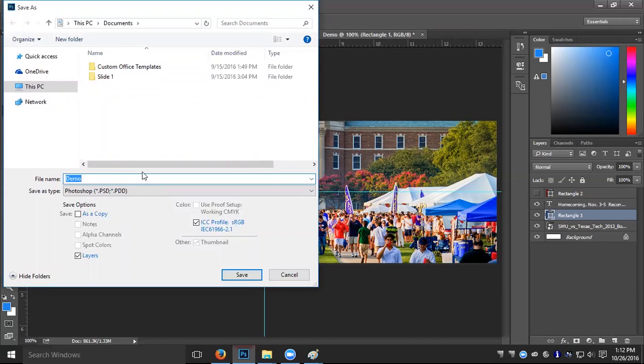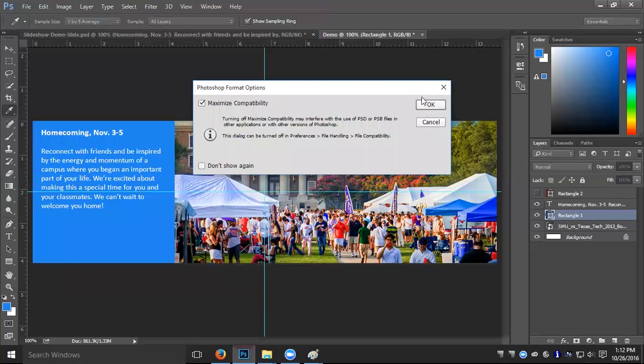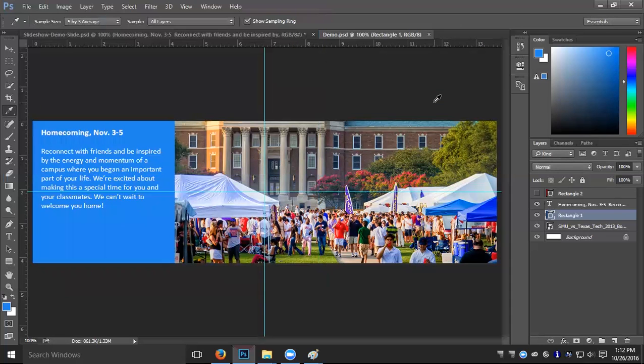And since I named it when I first started, you'll see that it's automatically populated it with the name that I gave my document. So I'm going to go ahead and just click Save. Go ahead and click OK. All right, so we have the first slide. Now we can go ahead and create a new slide. The nice thing is we have everything here to kind of get us started.